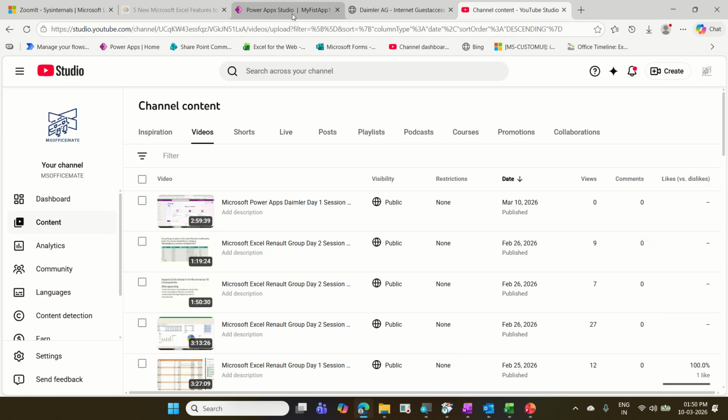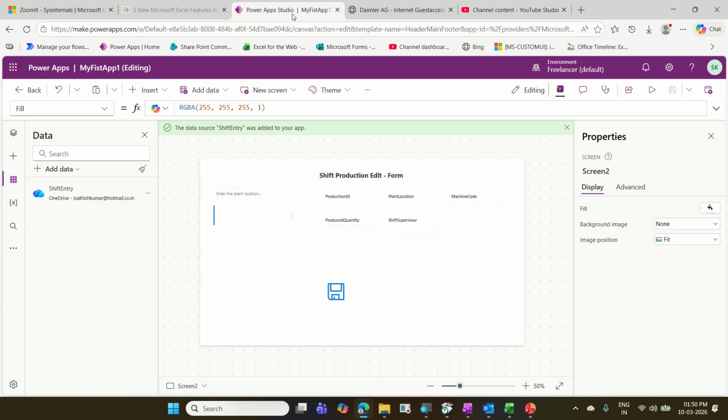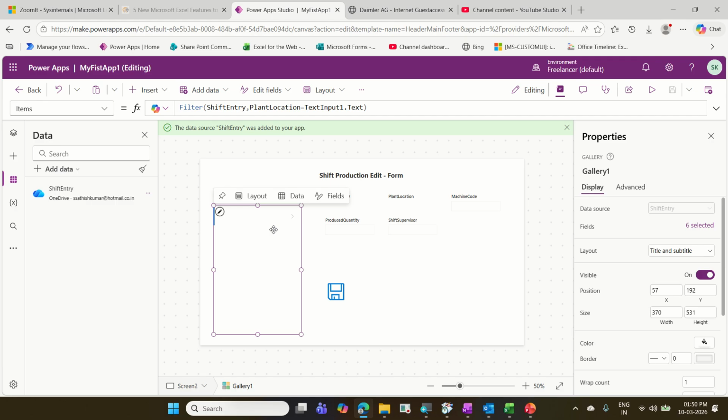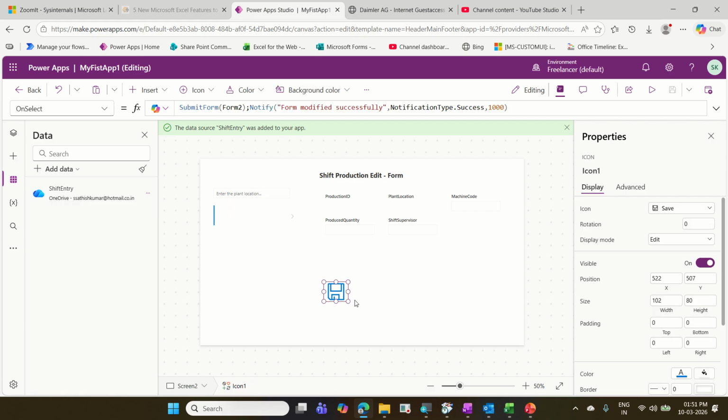Now let us go to the same Power App. In the afternoon before the break, we inserted a gallery and displayed something in the gallery, maybe some production ID and the plant location. Based on the gallery selection, we displayed the form values here. And when I click this, it will be saved.